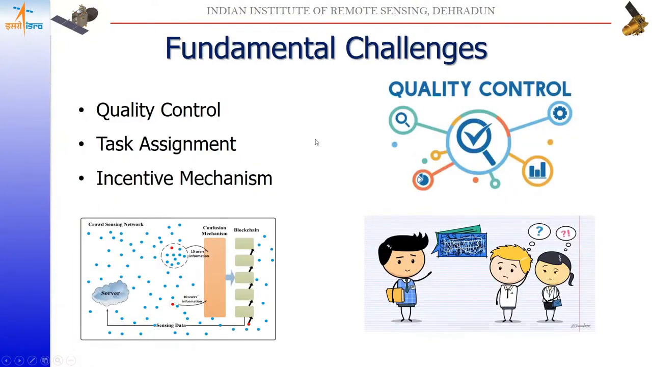I have talked about the core issues. Now, talking about the fundamental challenges, there is always a challenge of quality, because the data is coming from the crowd. It is not always the case that the data will be of good quality. It can also be poor quality data sets. Task assignment I already told you, and the incentive mechanism also, but how to control all these challenges becomes another issue.